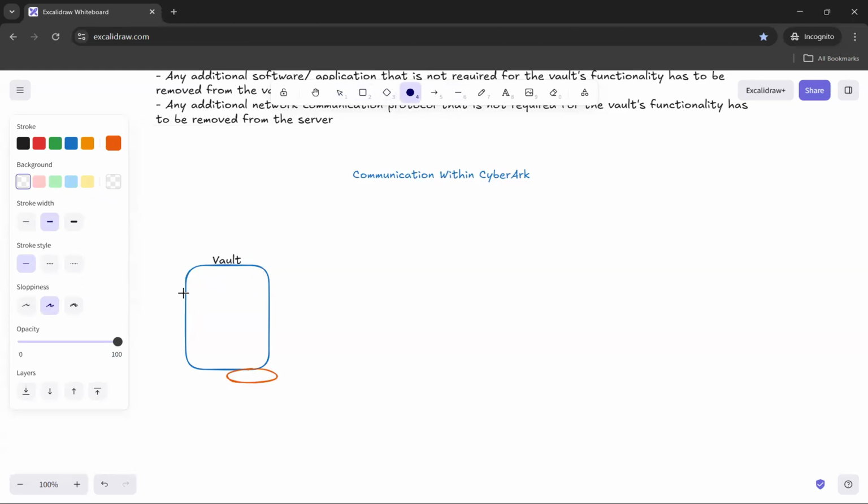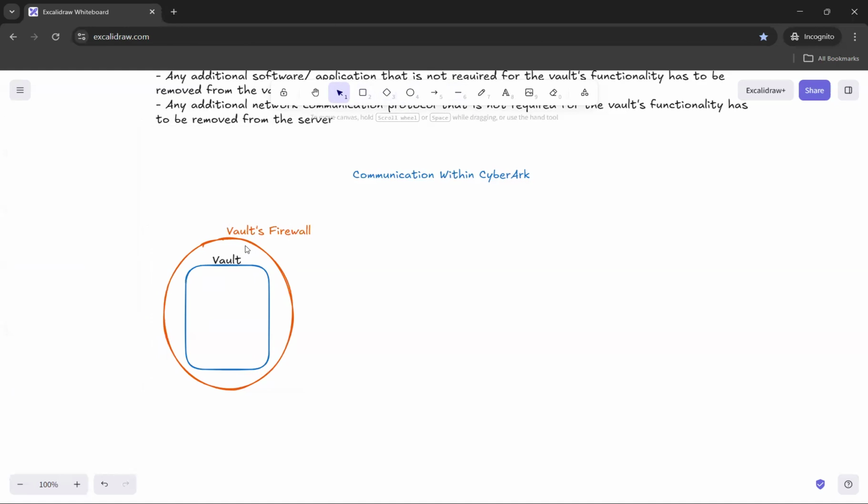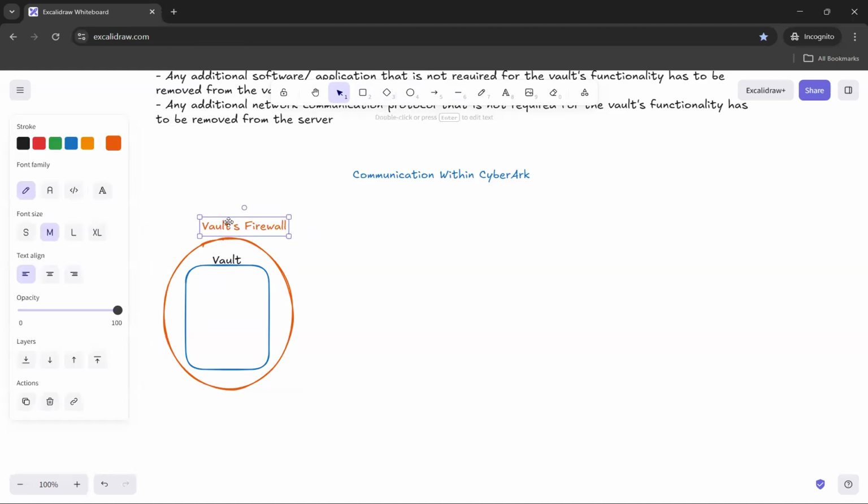Now this vault is isolated. It is kept within a firewall. Can anyone tell me what a firewall is? Anyone here? What is a firewall? A firewall is something that helps secure the servers and their environment, so that they are not accessed by someone else. In order to access the firewall, we require something called VPN, in the same way that we access cloud machines and so on.